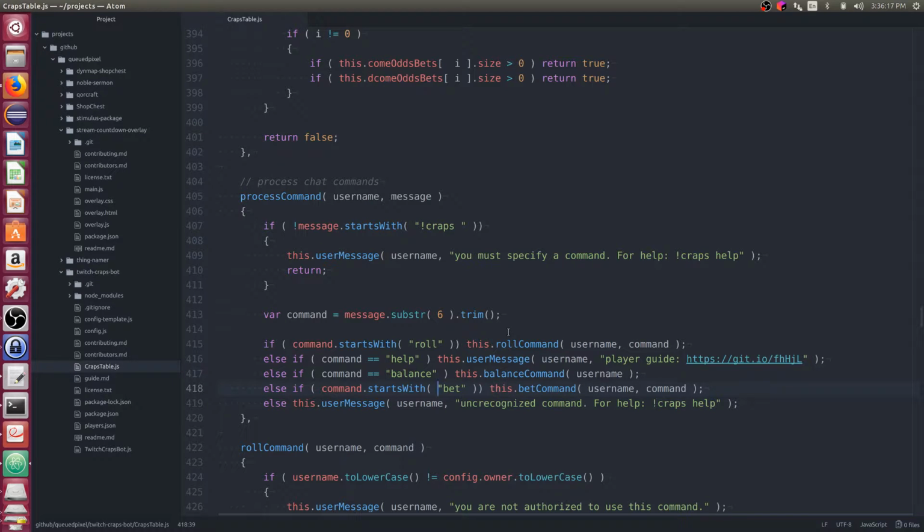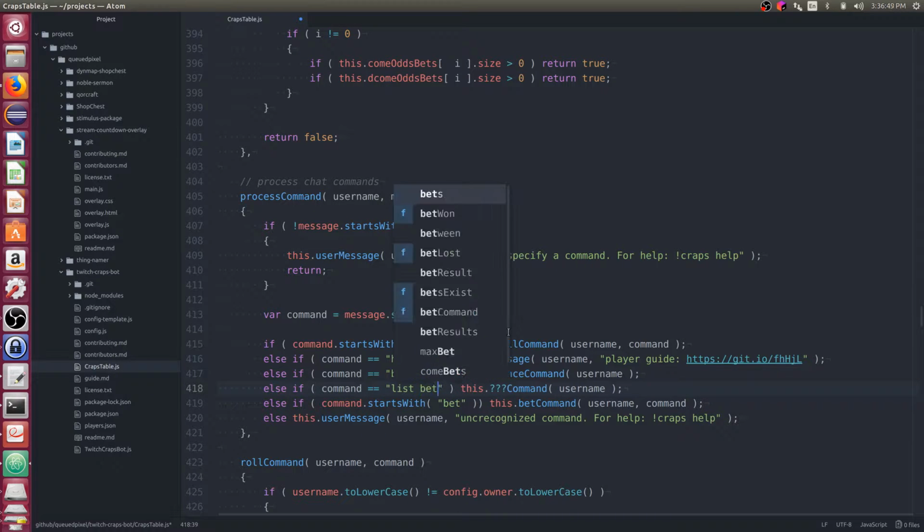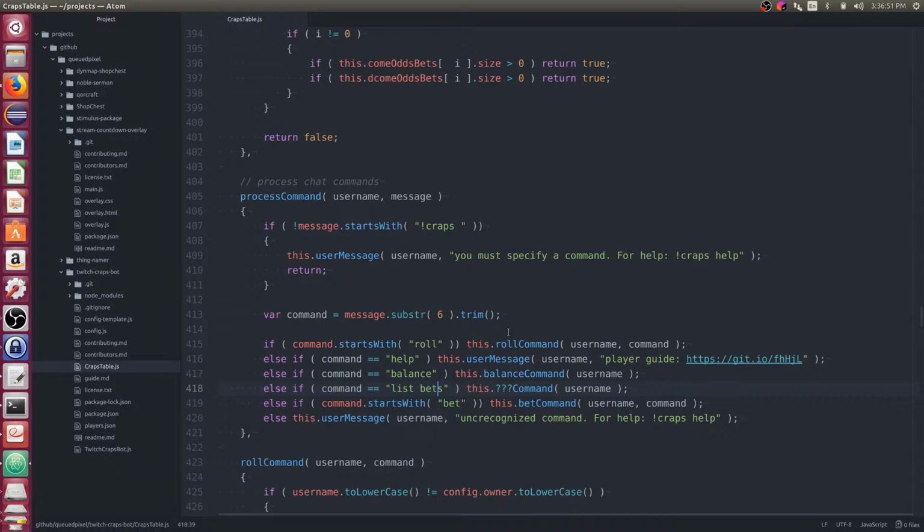I like having these kind of one-word commands. So let's just think of something here. What to do here? This dot, I don't know, command. So my first thought is to say list bets, or show bets.